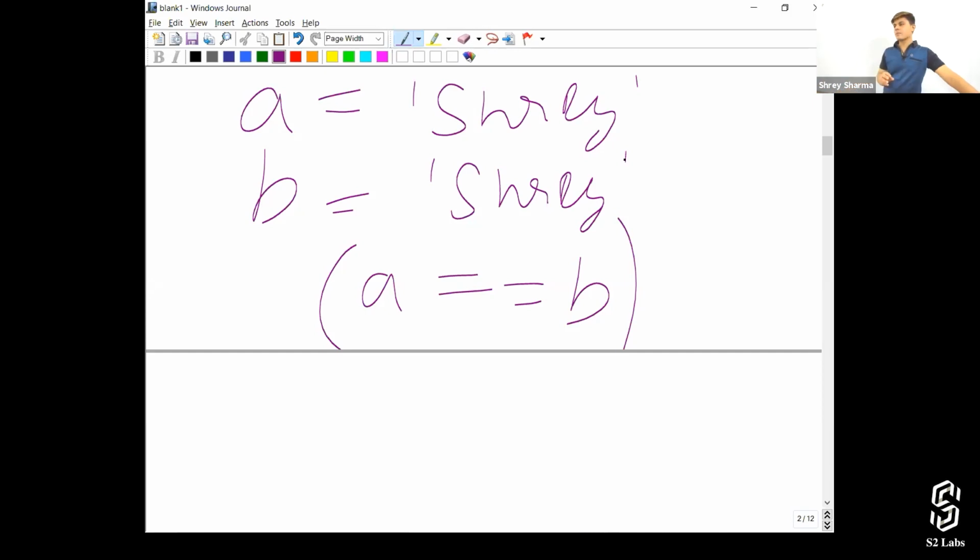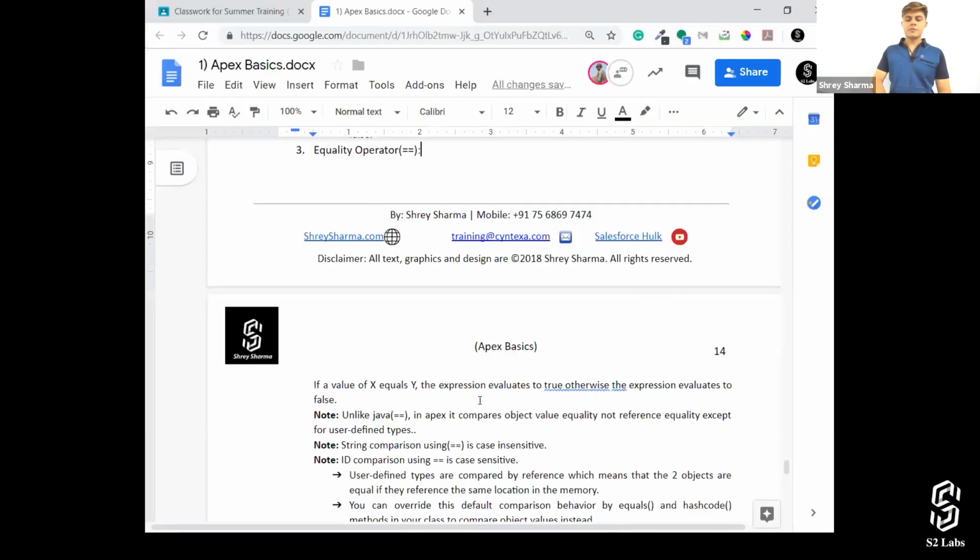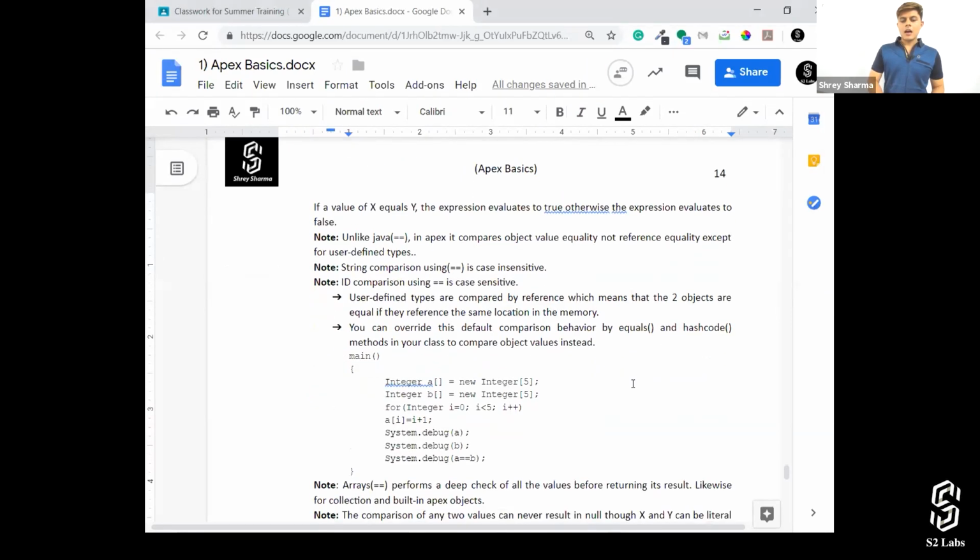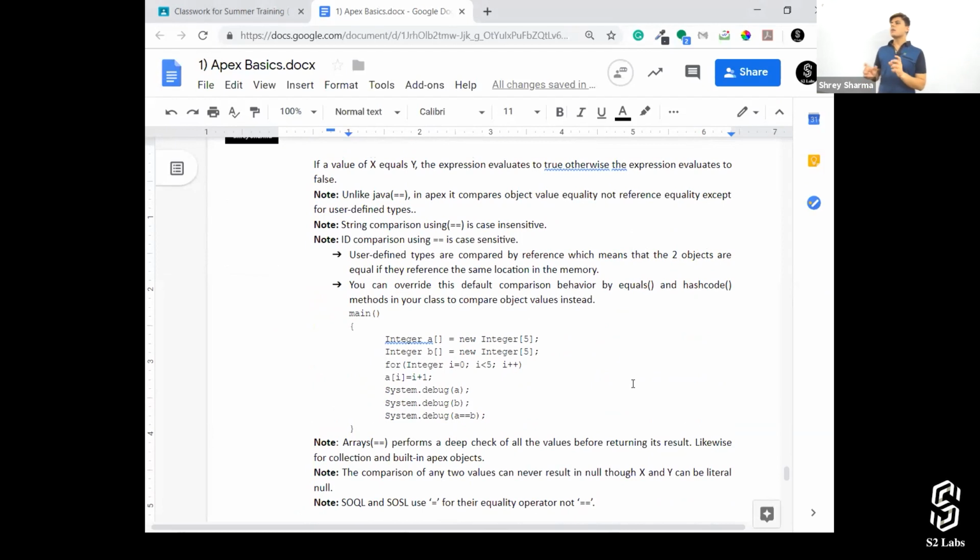Shallow check basically, because over there it's a class, right? And if you want to perform the deep check, then you have to use the dot equals method. But in here, this double equals to operator performs the deep check, which means it checks the values, right? That's all what it does. And if the value is the same, then it will return a true value. If the value is not the same, then it will return a false value. That's what it is. Unlike Java, in ID comparison. So ID, you can also compare two IDs with double equals to. There's no problem with that.